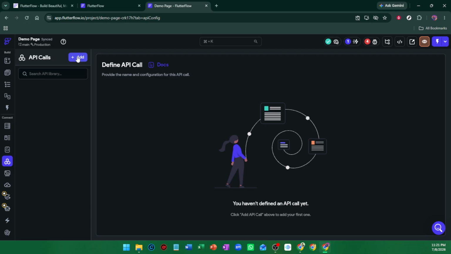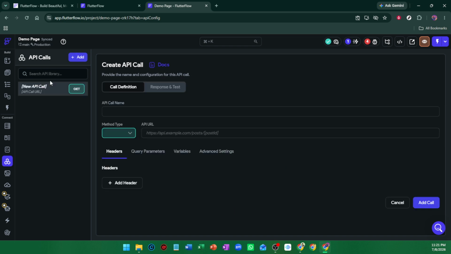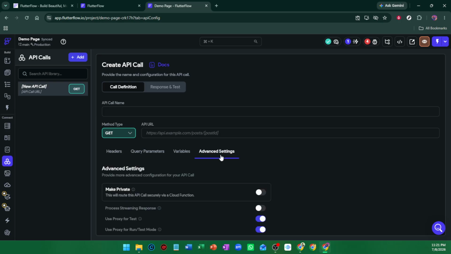One of the first things to check is whether the API call should be private. Turn on the Make Private switch if needed. This is especially helpful when errors are caused by browser-based restrictions because it changes how the request is handled.